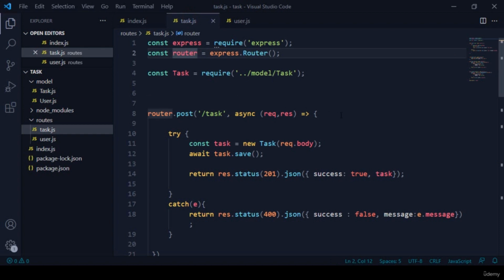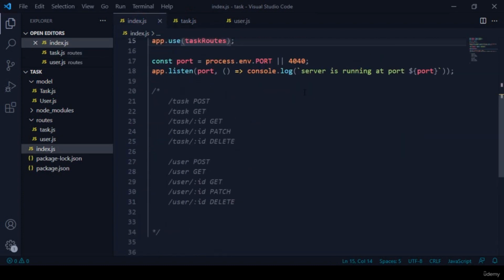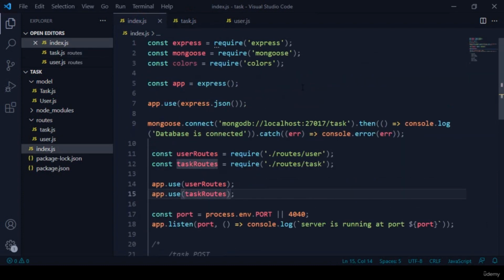I hope friend you will like it very much. Now our index file is very clean. Okay, it's not totally clean. So how to segment your router, how to export some of the router, how to import it? I hope now it's very clear.